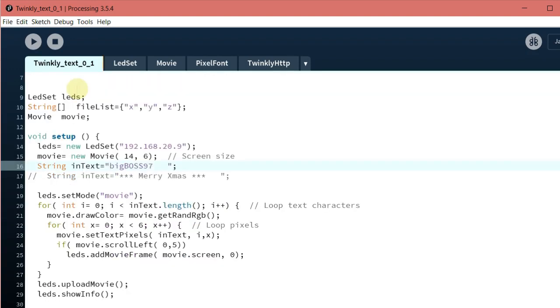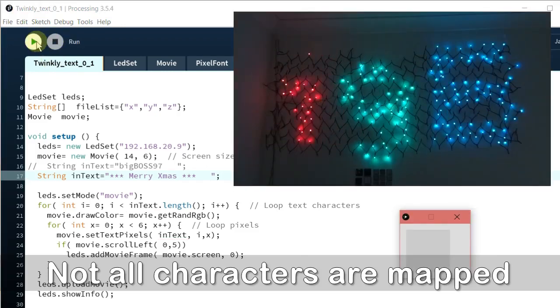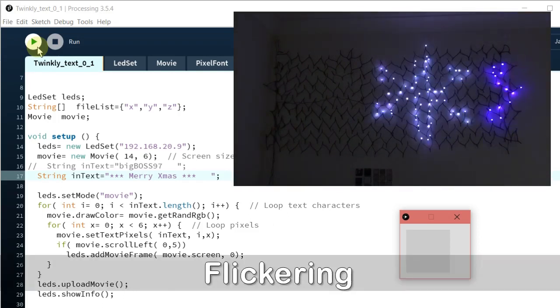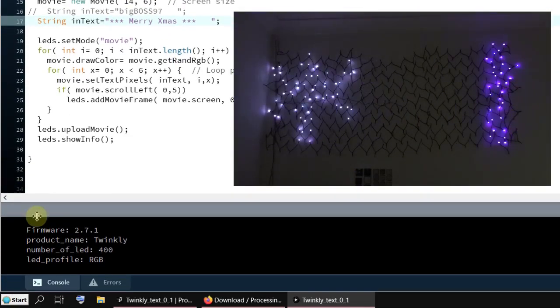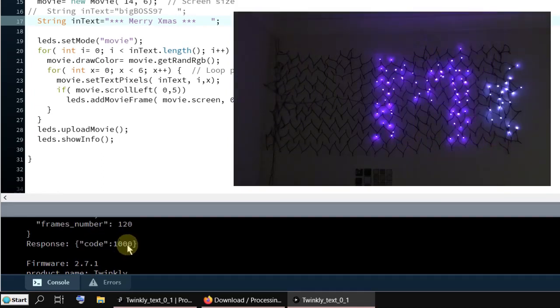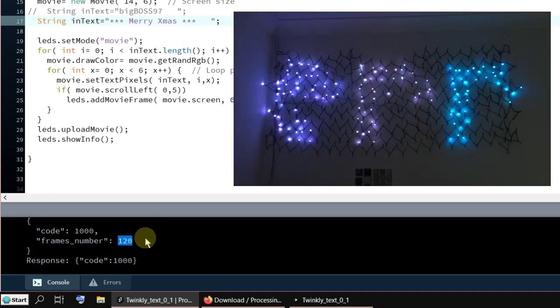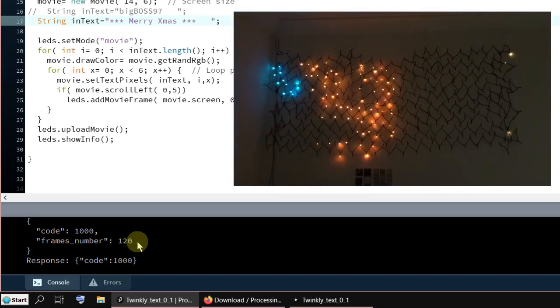For the demonstration, I'm going to change the text by commenting this out and taking the next line. Now run it. For some reason, it's flashing at the beginning. I don't know why. And here you can see the number of frames uploaded to the Twinkly lights. The longer the text is, the more frames are required.